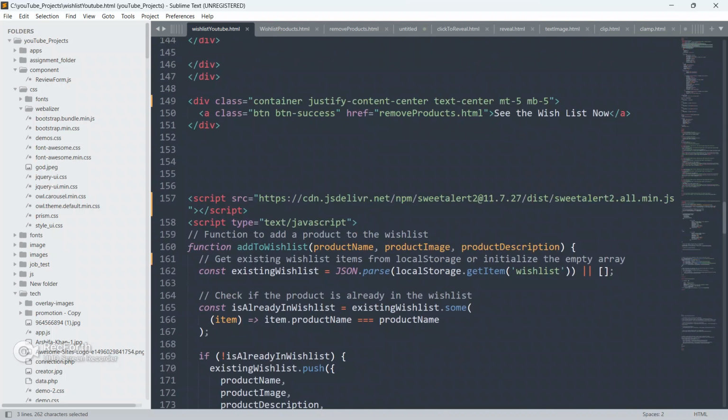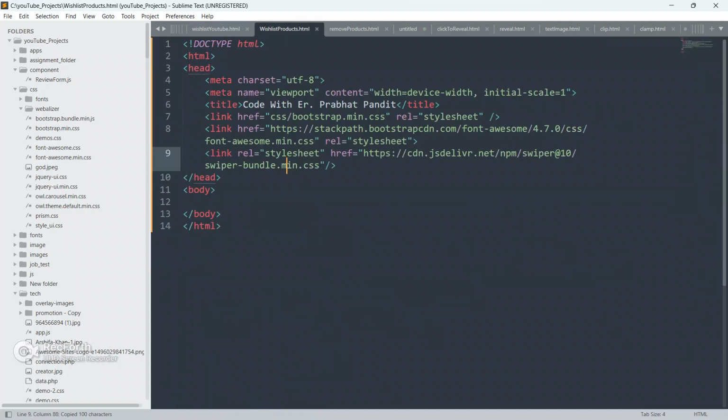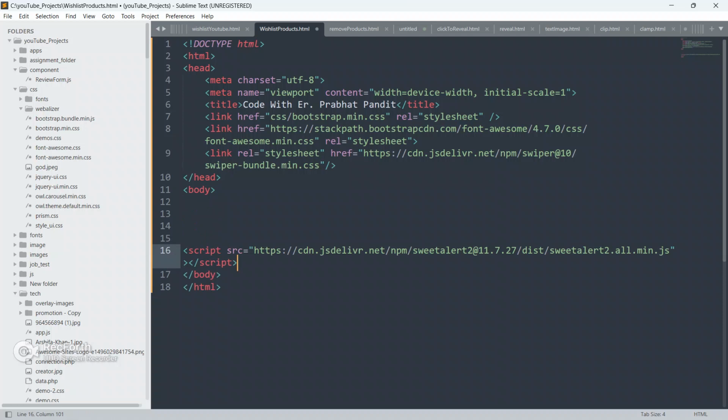I'm gonna paste one more CDN link from the previous example only. So I'm gonna copy this CDN link, which is the JS file for Sweet Alert 2. As you can see here, sweetalert2.all.min.js. Okay, so it's done guys. I have already added all the CDN links required for this application, for this session. So now let's get started and code.